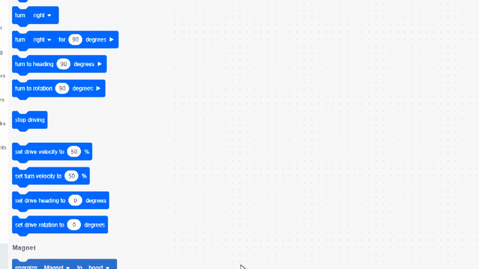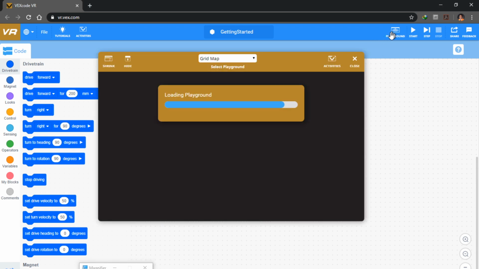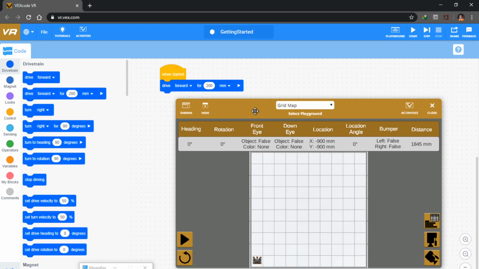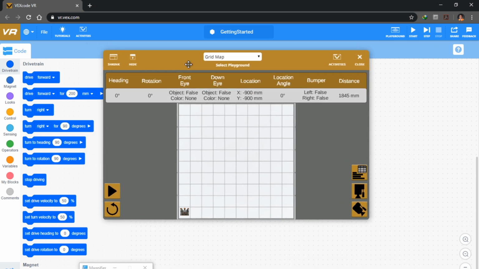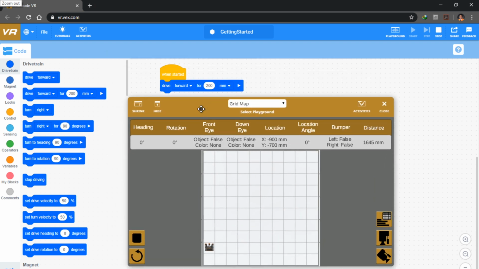So let's go ahead and try this one. I'm going to open Playground. There, this is our playground. If we click play, the robot drives forward for 200 millimeters.